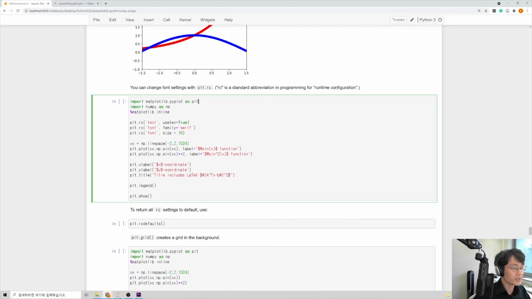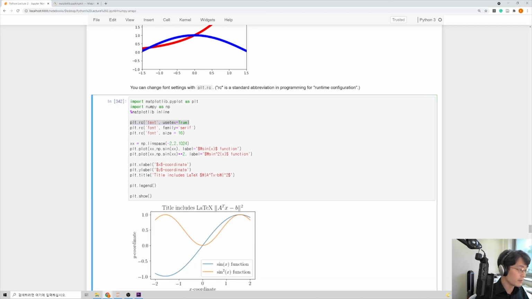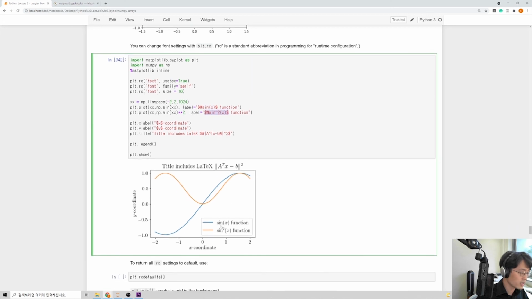If you want to change the font settings of your plot, you can use the plt.rc command. rc is an old but standard abbreviation in programming for runtime configuration. It's not a very good name from a modern view of naming functions, but it's an old convention. So here, when we render the text in our plots, I'm saying I'm going to use TeX. TeX allows us to render mathematical equations. When I do that, I can have sine x, sine squared x, and the sine squared x will be rendered in this nice math way.